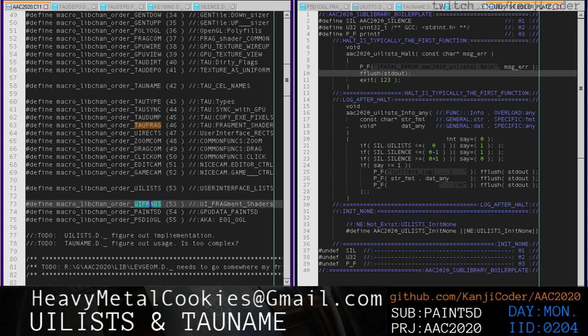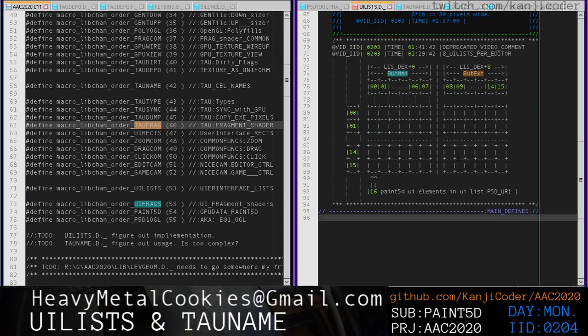And the UI fragment shaders still has all the information it needs, but the tau frag just can't use these variables, right? So we need like one. That's fine, because UI lists can use the tau frag too, and that reflects the way we're doing it over here.